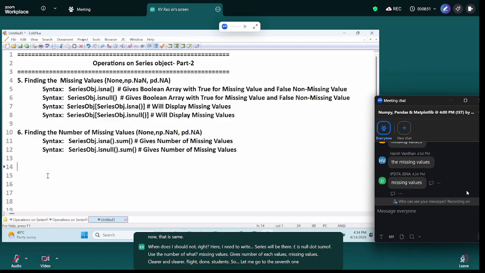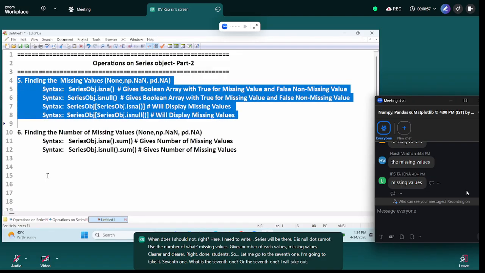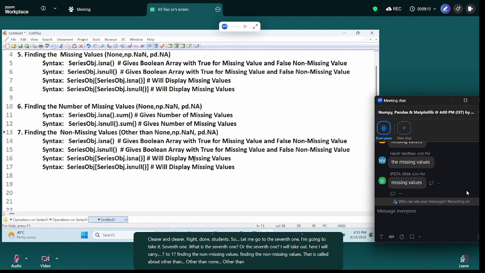I'm going to take it. Seventh one. What is the seventh one? I will take out, here I will carry the seventh one. Finding the non-missing values. That is called what? Other than none, np dot nan, other than pd dot na. Come on, what is the function name?